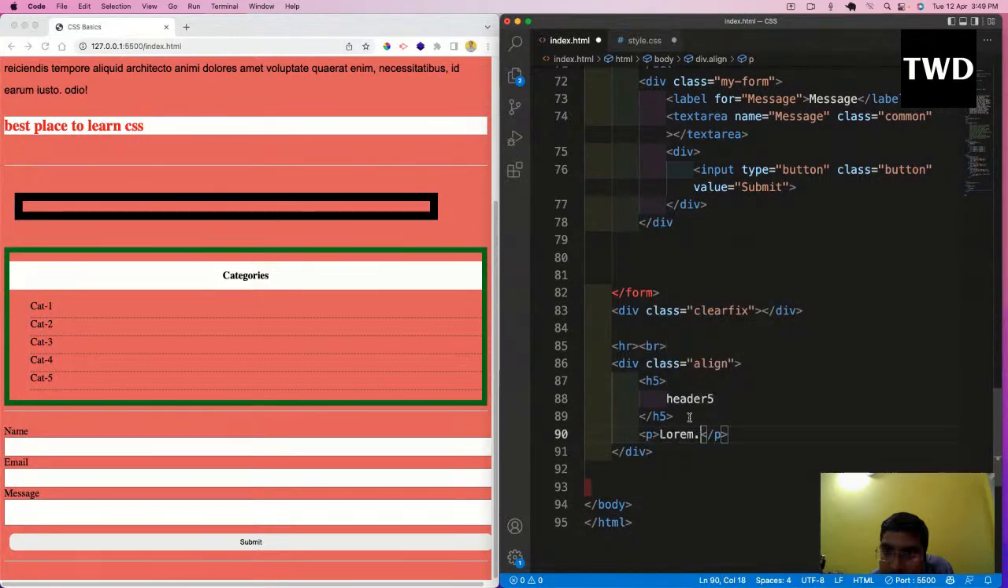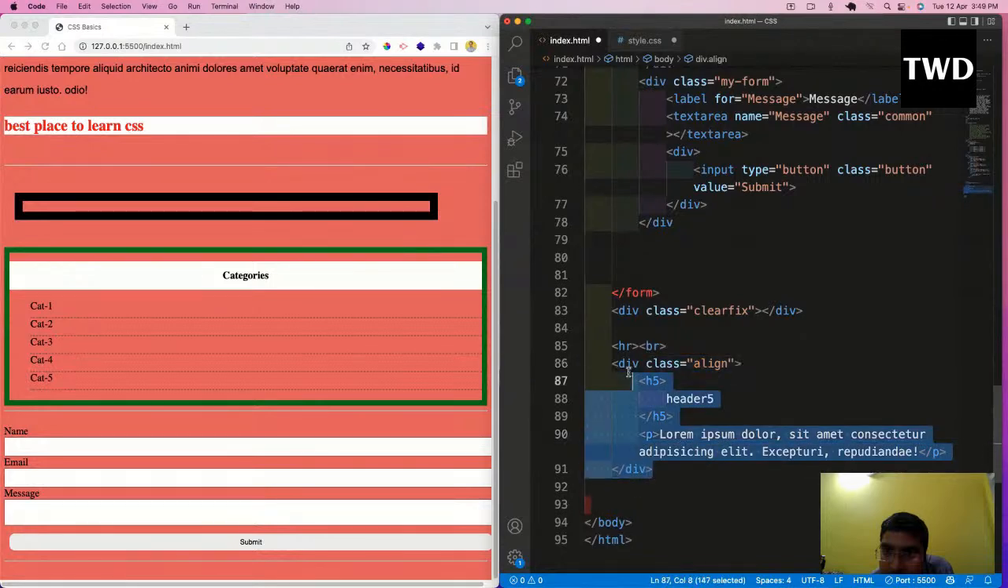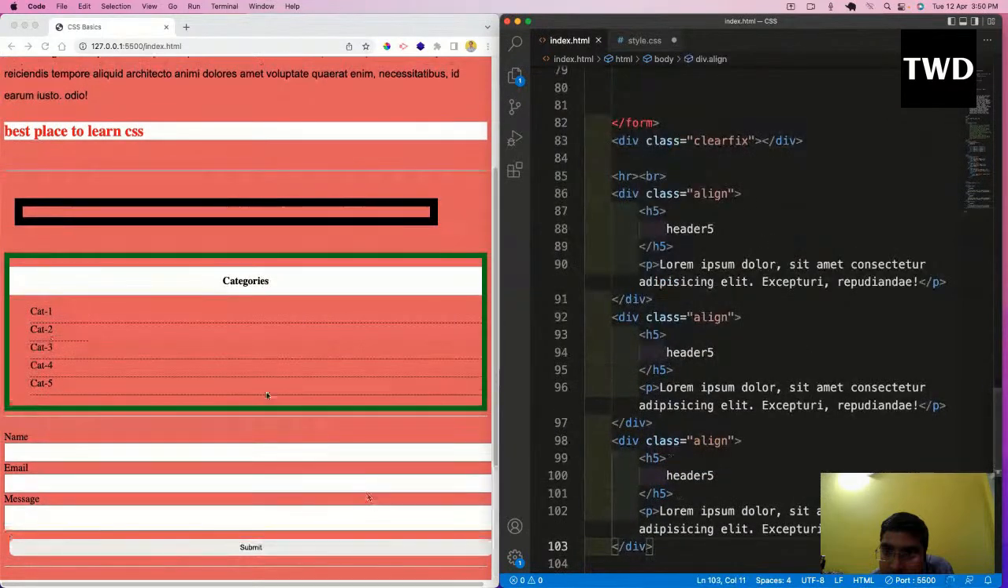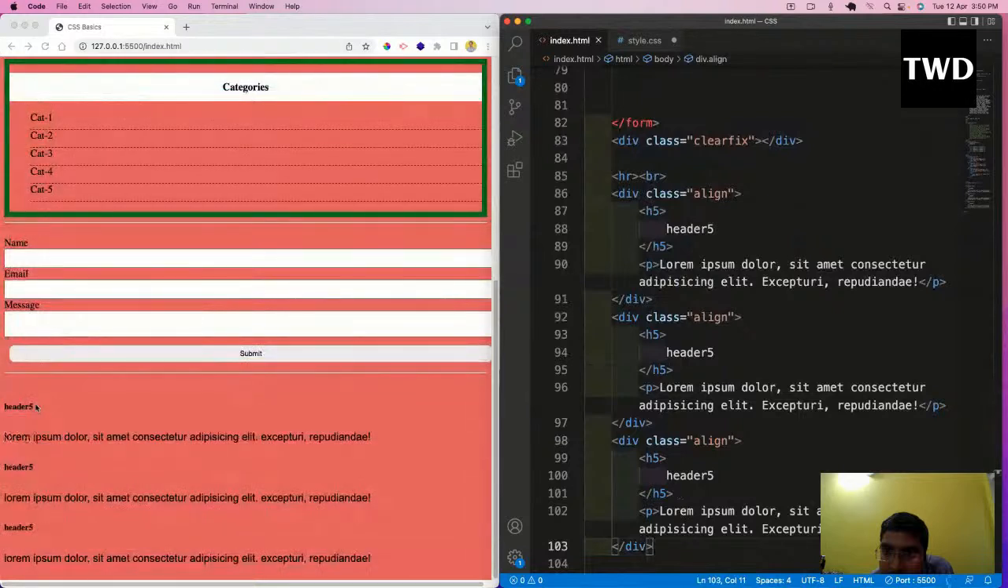Lorem1. Why not take lorem1? So let's copy it out. Div, Control C, Control V, Control V. I save it. See, it is coming now.